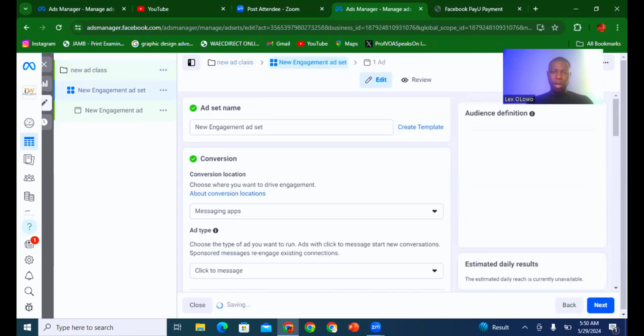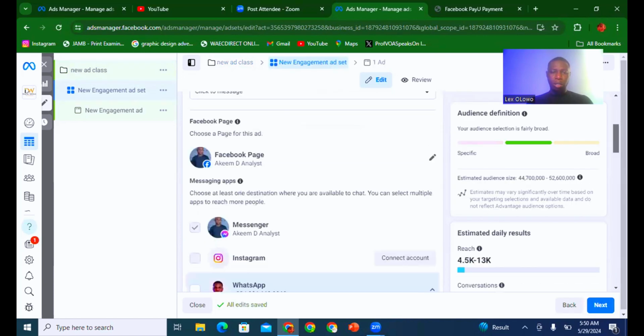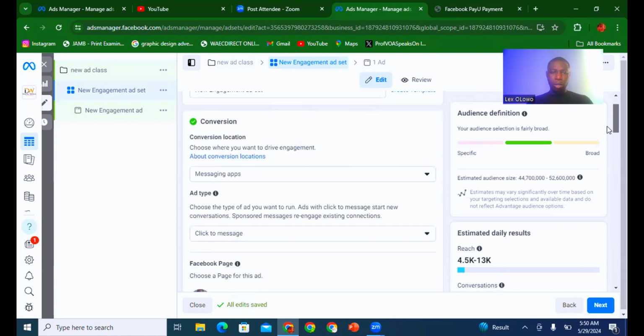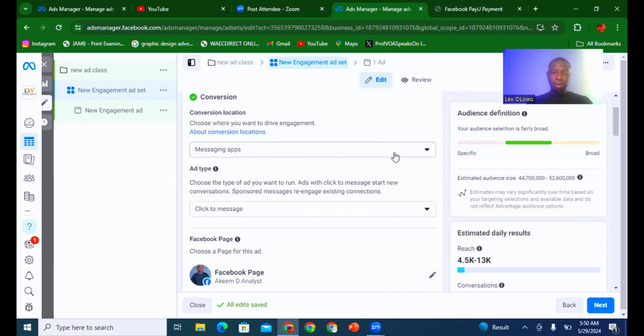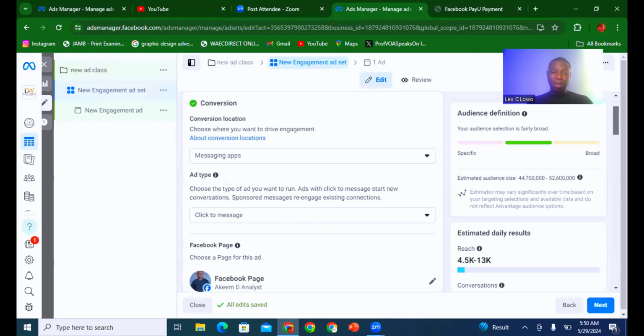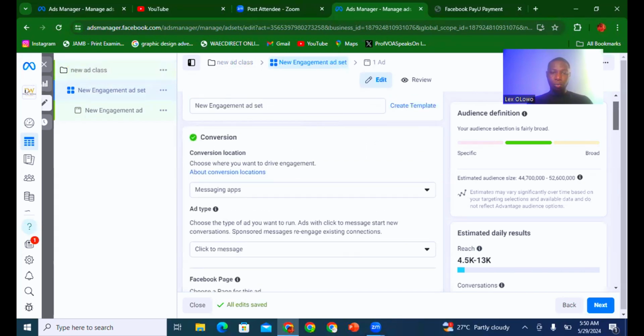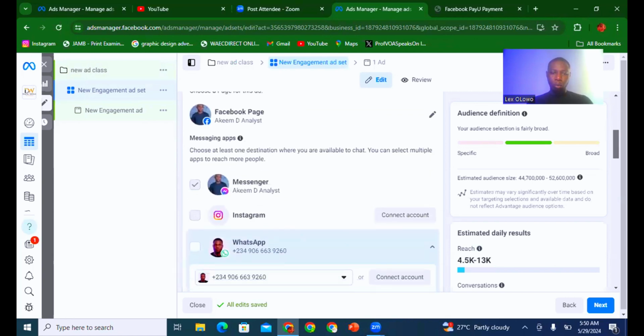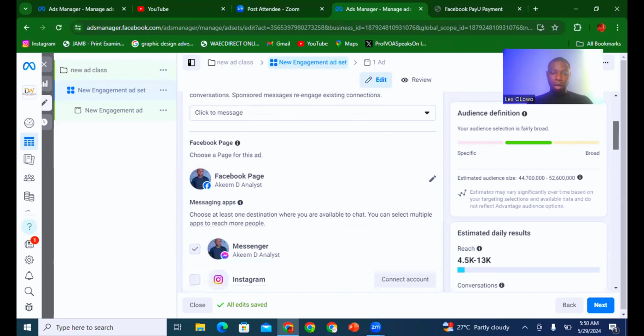When I click on next, it's going to bring me to an interface like this. Now, the next thing I want to do is to choose how I want the ads to run. So I want it to go to messaging apps, and I want them to click to message. I can change it if I want to get calls, if I want to send them to a website, a Facebook page, or an app. Whatever I intend to achieve, I can do from here. So I'm just going to leave it at messaging apps.